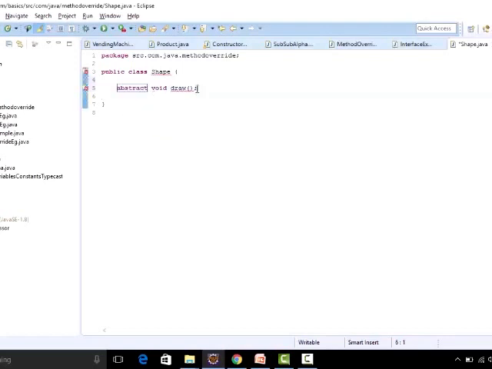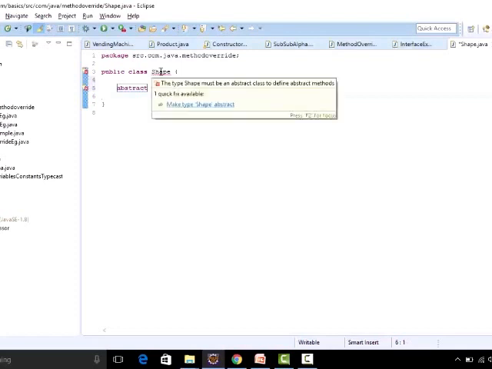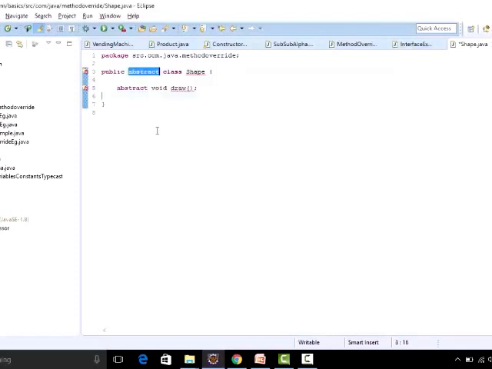If I change it to abstract, then I need to change the class also to abstract. So basically now I have a public abstract class Shape. Then I have an abstract method void draw, for which I'll be providing the implementation in the concrete classes. Now let me create another method in this.